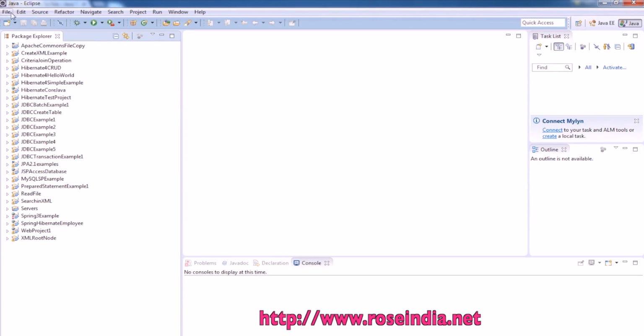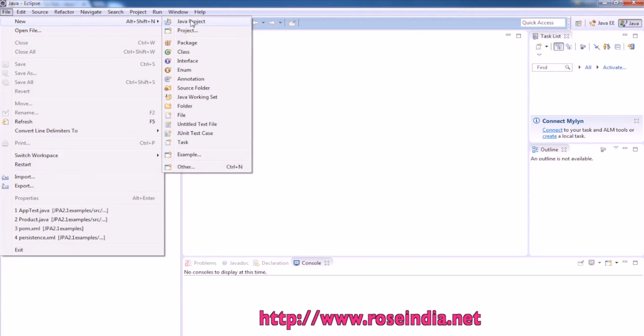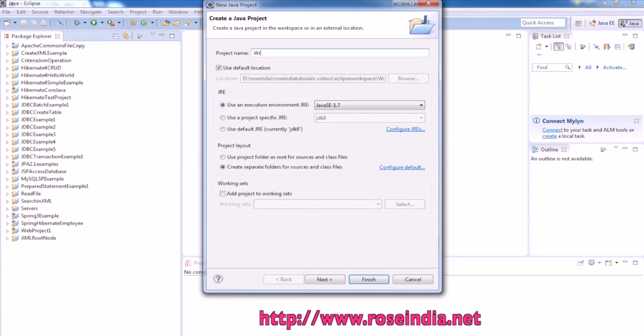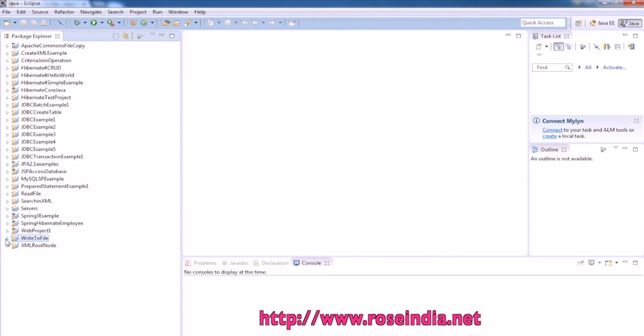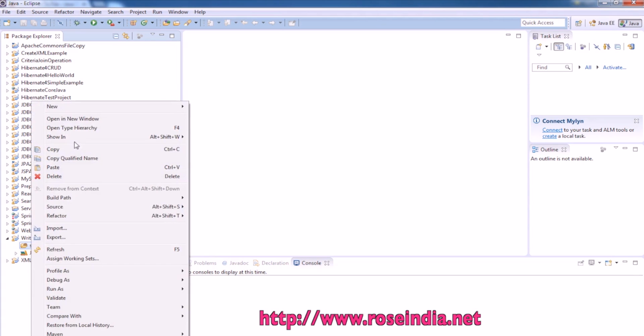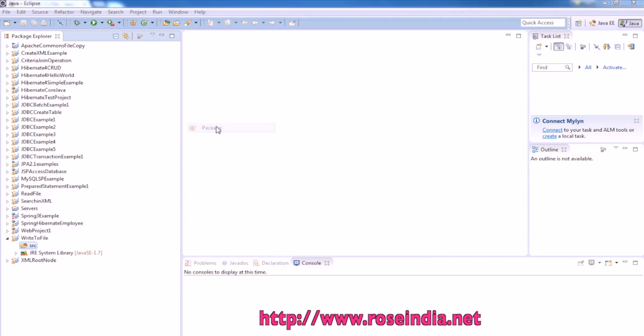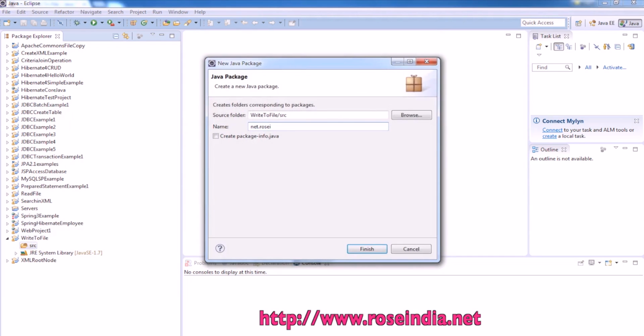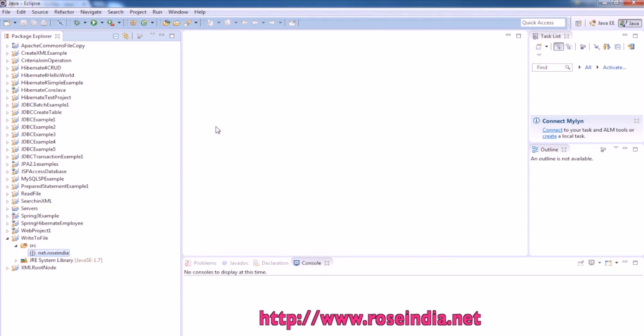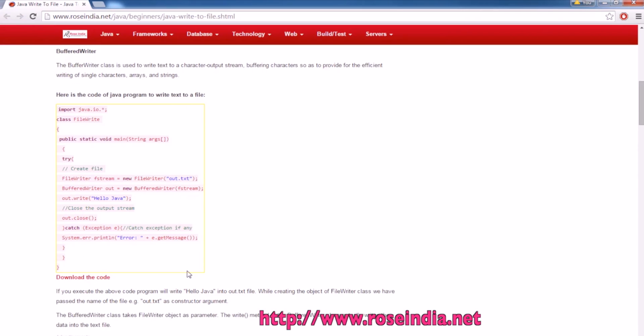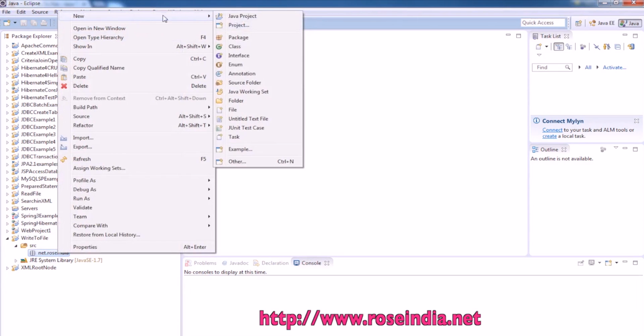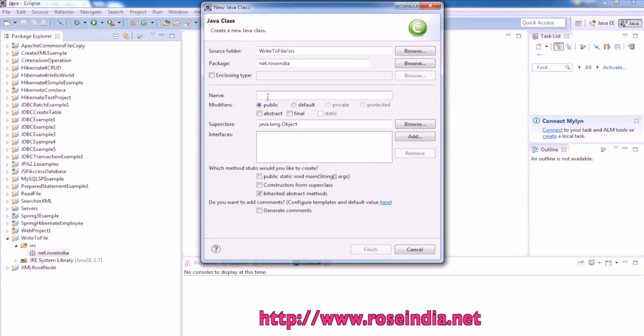So in Eclipse, create a Java project, WriteToFile, next, then finish, and we can create a package here: File, New, Package, net.roseindia. And here we can create the program FileWrite, or you can just create any Java class: File, Java class, then FileWrite, and we should have public static void main.